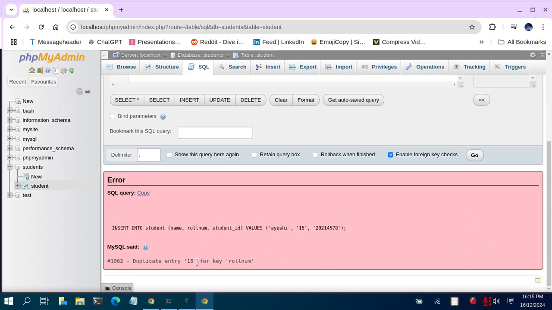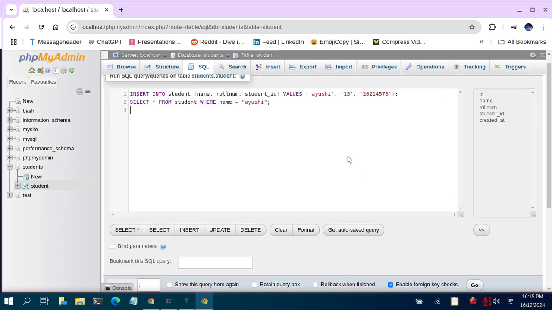It says duplicate entry for roll number 15. Okay, it's saying duplicate entry. Okay, let's see.